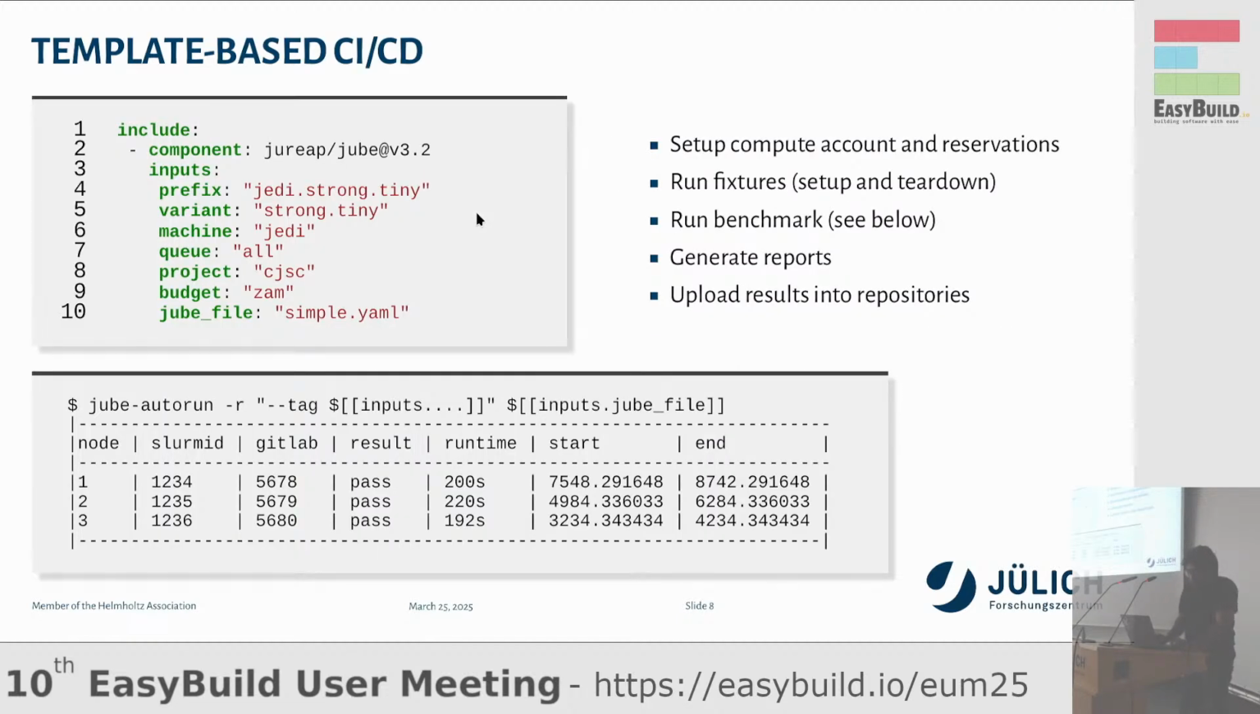So how does this continuous benchmarking look? We have a GitLab CI/CD component which people can include, as shown here. They include this component and pass it some inputs, and then this component sets up the compute account and reservations. It runs some fixtures, or setup and tear down, which the user can provide, and then it runs the benchmark. Then it generates the reports and uploads the results either into the repositories or, in future, into the S3 data storage that we might have, MinIO based data storage.